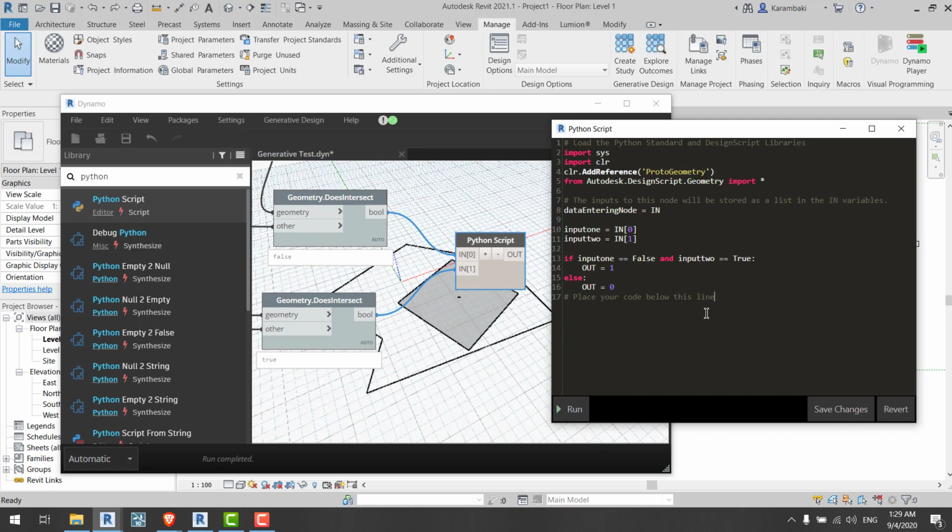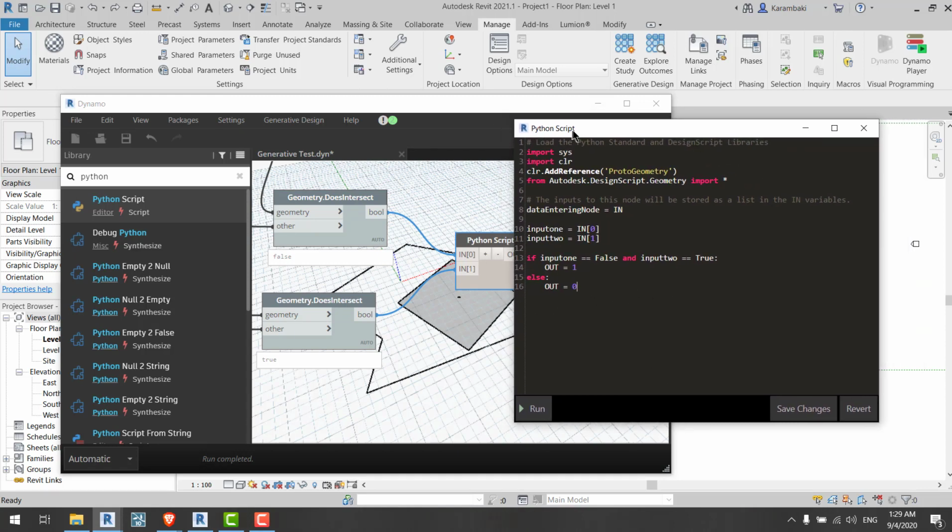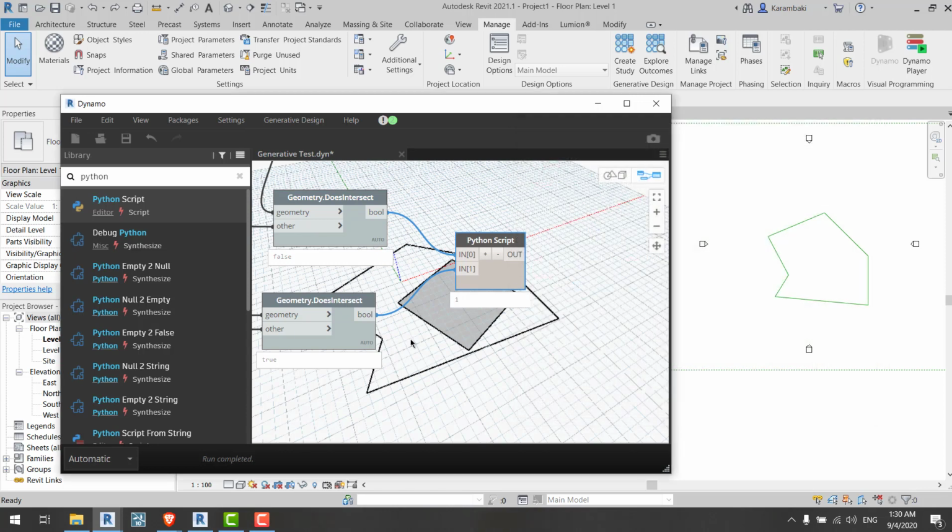I'm going to delete the last one here, and just for the people who didn't use Python in Dynamo before, out is built into Dynamo Python scripts, and it means it'll output this. So I'm going to save and see, now it's 1.